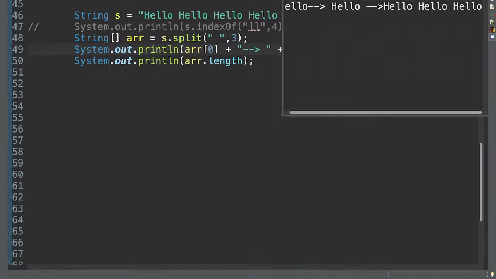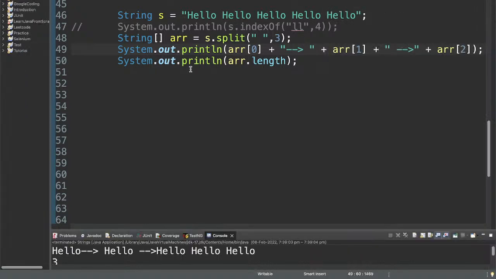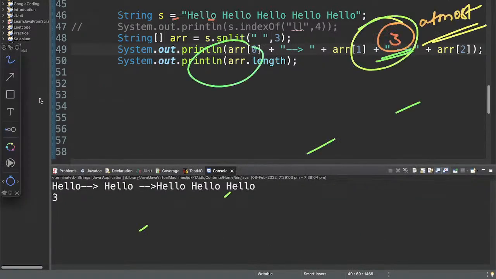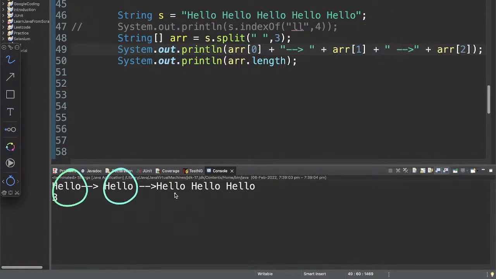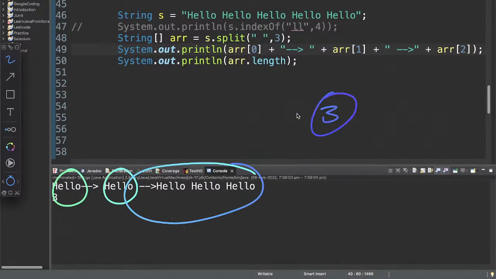The output says that, let's just minimize this. Okay. Over here the first part is having hello, the second part is having hello, but the third part is having 3 hellos, because I said that there should be at most 3 parts only. It can be 1 part, 2 parts, 3 parts, but not more than 3 parts, because I have given the maximum limit. So the first part is like this, the second part is like this, and now the rest of it goes into the third part.